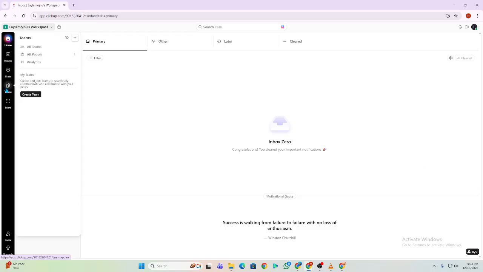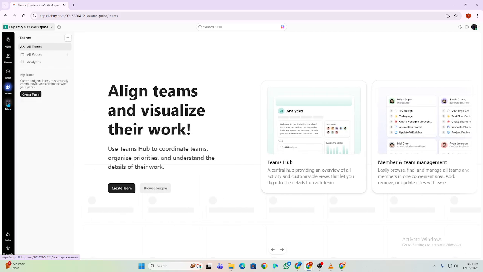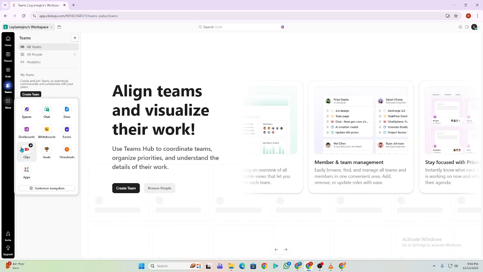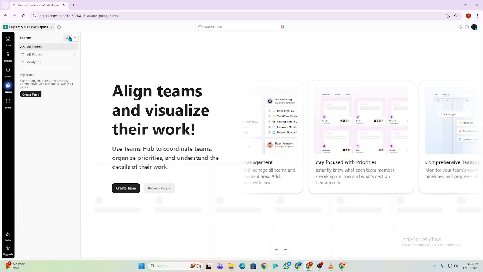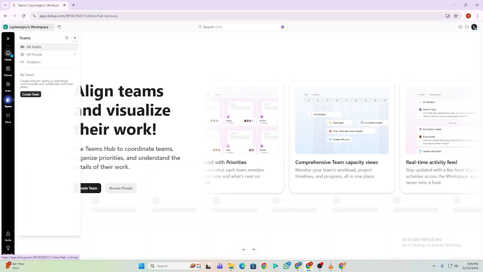To share it publicly, open the ClickUp Template Center or your Save Templates list. Find your template, open its settings, and switch the visibility to public. This allows anyone with the link to use it. Now copy the public template link.